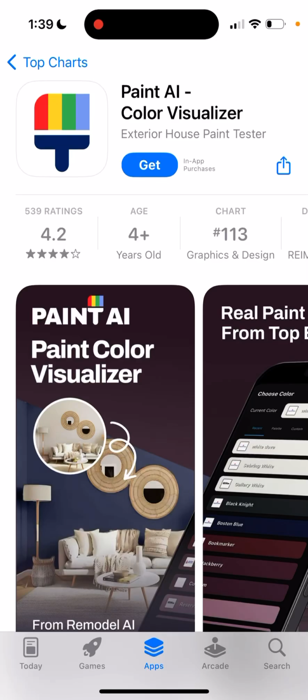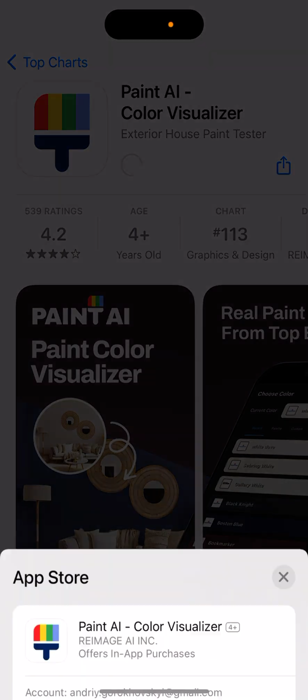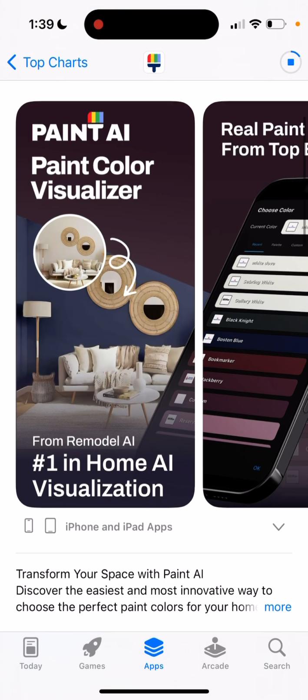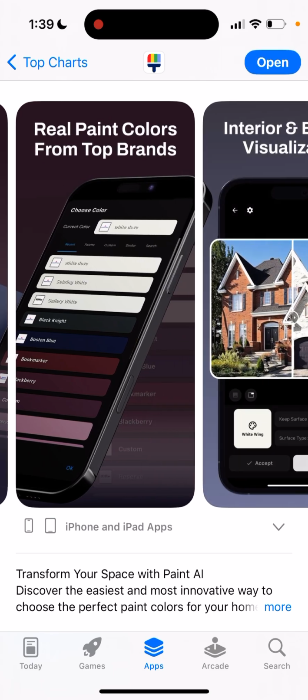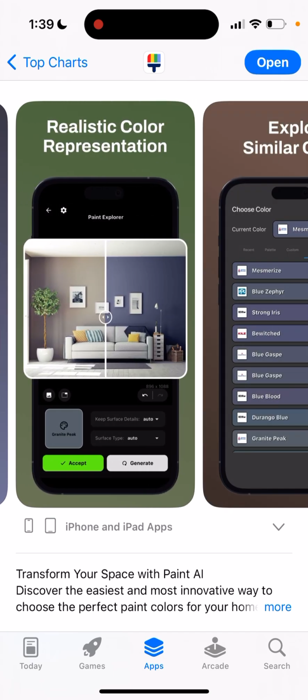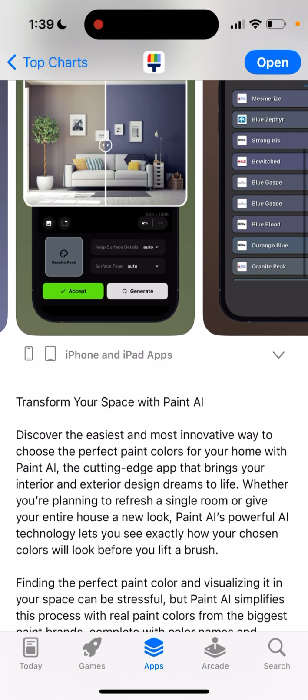Here's the app called Paint AI Color Visualizer Exterior House Paint Tester. So here it is, Paint AI Paint Color Visualizer. Number one in home AI visualization, real paint colors from top brands, interior and exterior visualization. Transform your space with Paint AI.